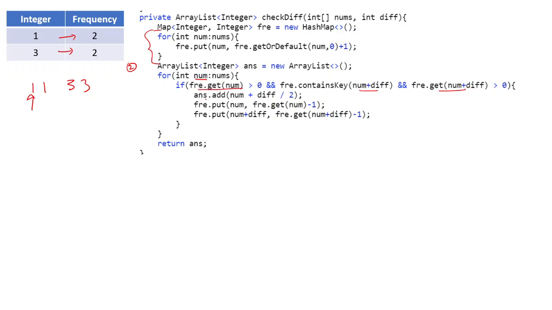So what we are going to do is add num, which is 1, plus difference by 2, which is 2 divided by 2, 1. So we have added 2 to our array list, and then we have subtracted 1 from each. So once we have subtracted from here and from here, what is remaining? 1 remaining, in both the cases. Now again we'll go back to this one. When we again go back to 1, we'll check, okay, frequency is greater than 0, and 1 plus the difference, that is 3, is also present, and it is greater than 0.